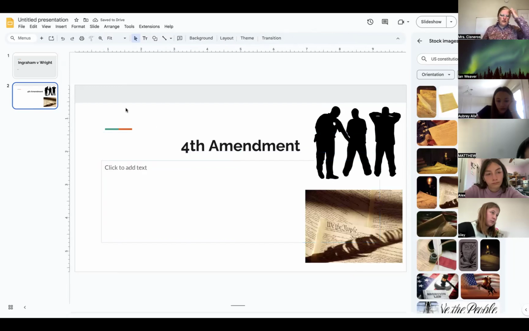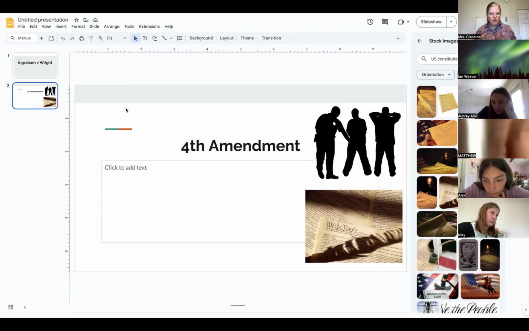I'm going to give you guys a minute. If you have any questions, let me know. Try to find 2 pictures that you think look good to go with your slide about the amendment. Don't go into the case yet, but you're just introducing the amendment here on this slide. You can do an American flag. If you have a Second Amendment, it is okay for this assignment to use an image of a gun. I'm okay with that because that is the Second Amendment.